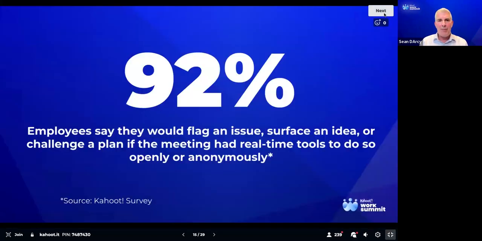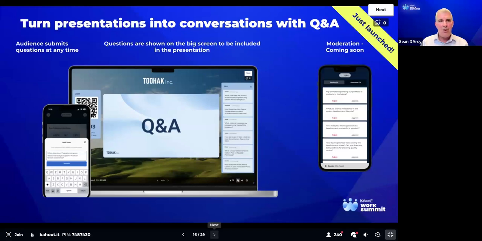So that's really great. And here's another stat for you. 92% said that they would flag an issue or surface an idea or even challenge a plan if the meeting had a real-time tool to do so openly or anonymously. So clearly, putting your hand up and saying, "Hey, I have this opinion," is not so fun, but being able to do it anonymously is much more in line with the way people think these days. And that brings me to the next topic, which is really this Q&A function.